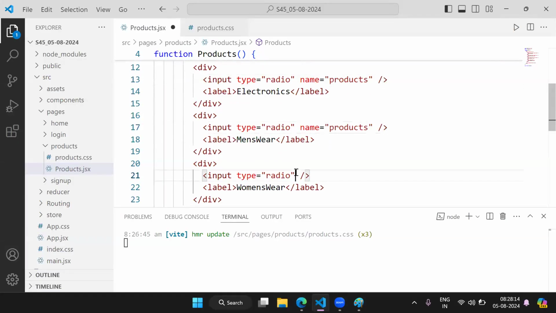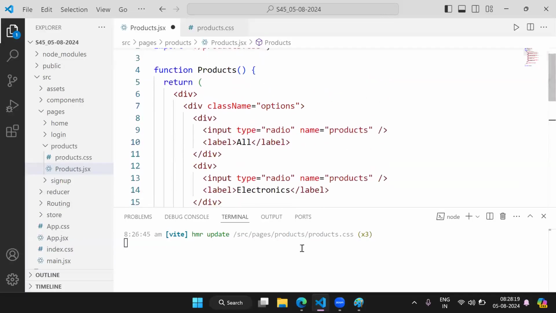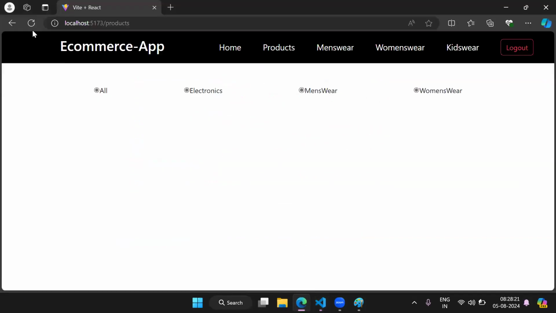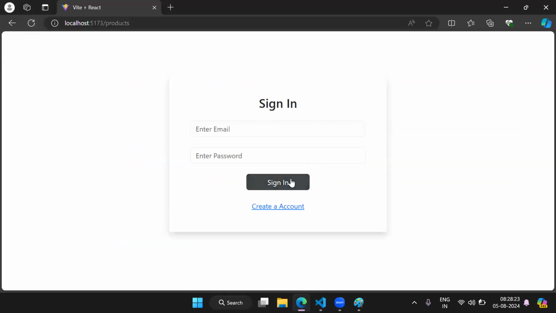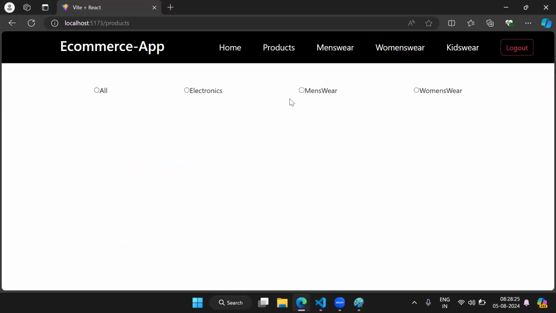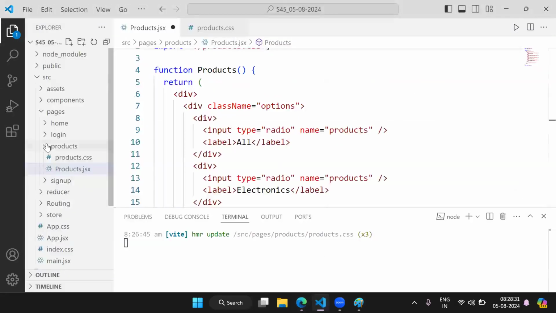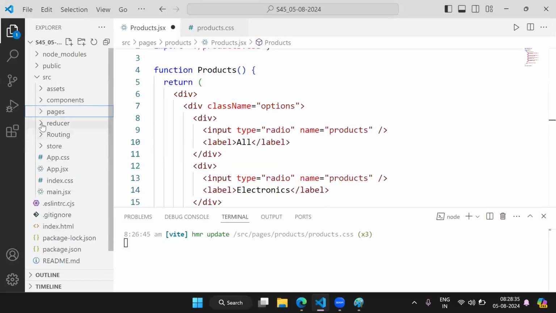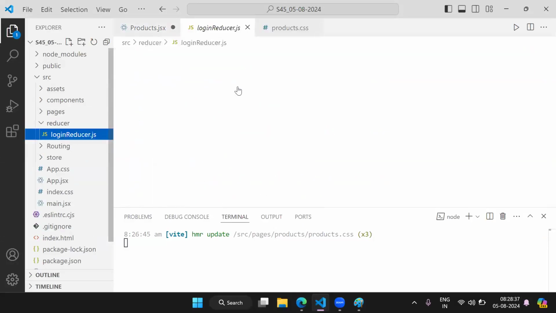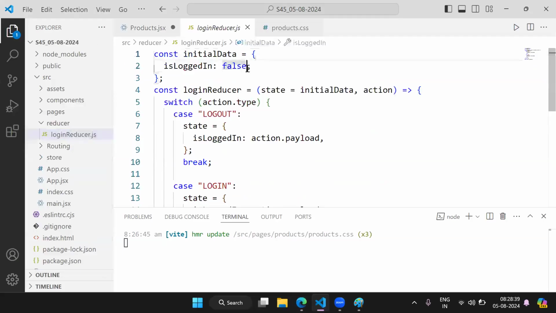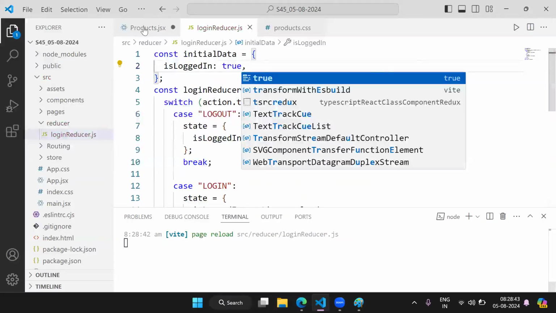And I want, by default, my first radio button should be checked. Right now, if you see, there is no radio button which is checked by default. So I want by default it should be checked. Okay. Just for temporary purpose, I will do one thing. I will go to that reducers and I will make it true. So that even if you refresh, by default, you will not get that login page.